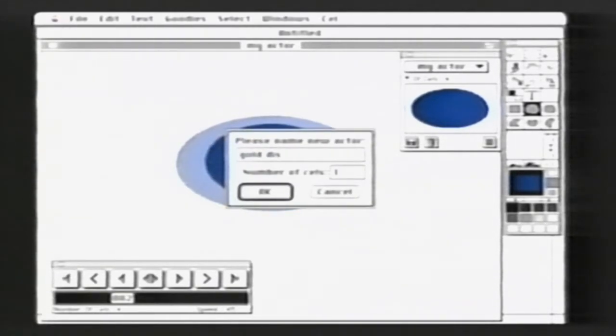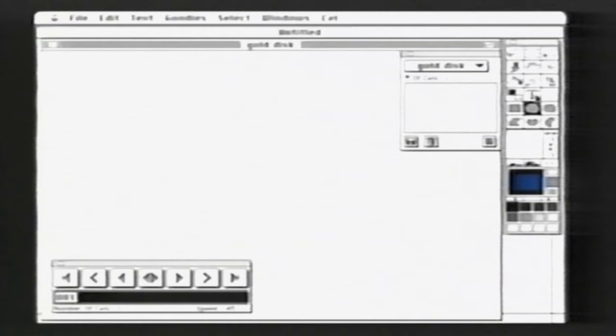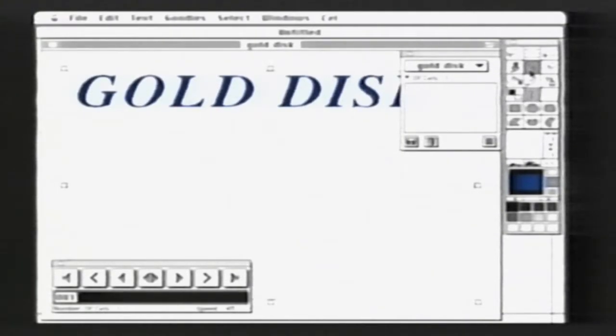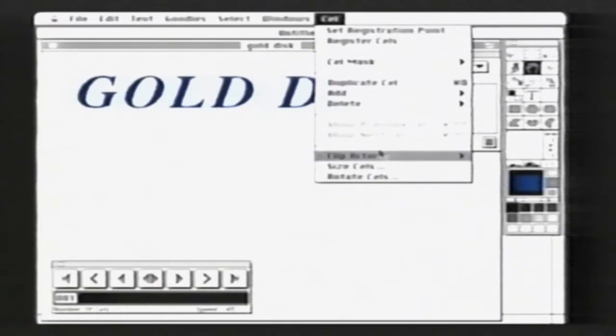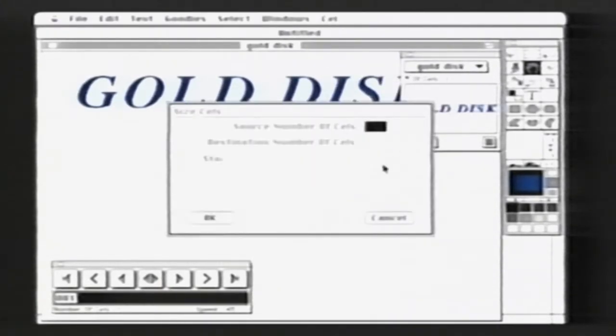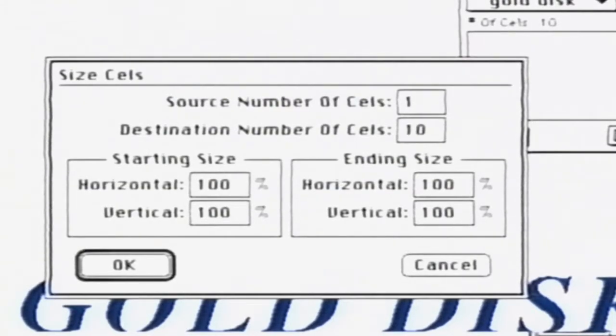Let's create another new actor. We'll create some text using the Text tool. We now have a one-celled actor. We can use the size cells command to create multiple cells from this single one. We will create 10 cells in all. We want to start with 1% of the original size and end with 100%. Let's see what this does.